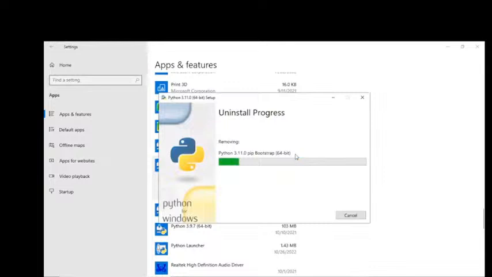Python provides different software for different environments: for Windows, for Linux, and for Mac OS. For Linux, there is no need for any separate installation. By default, Python comes inbuilt within the Linux operating system, so no separate installation is needed.